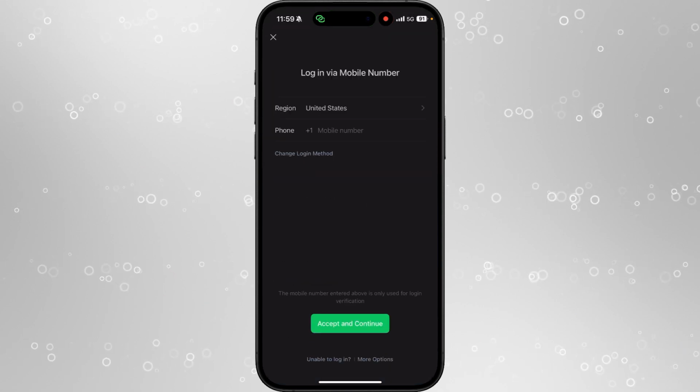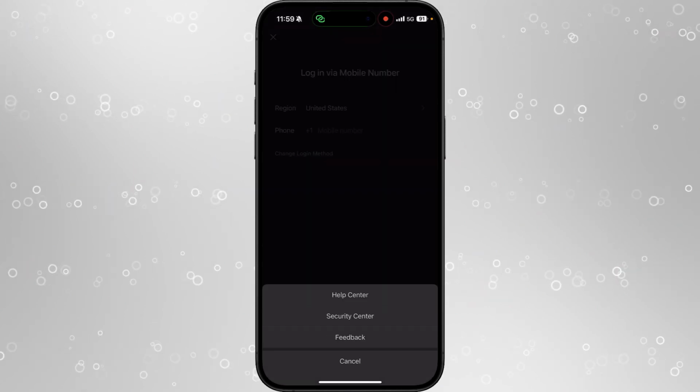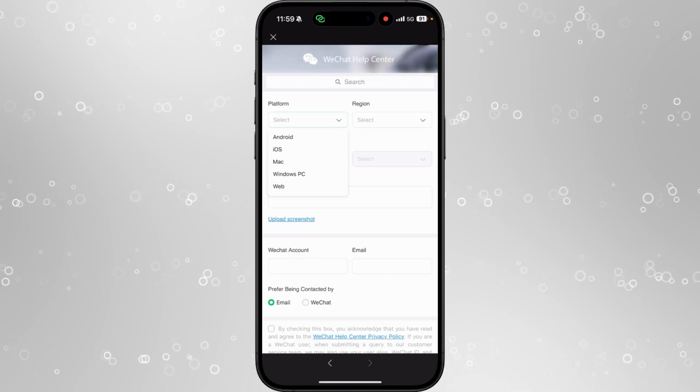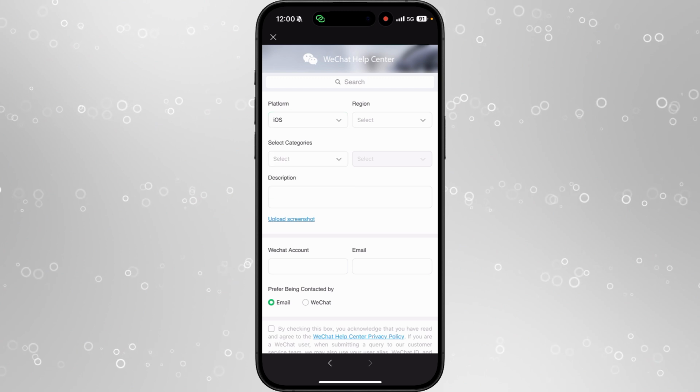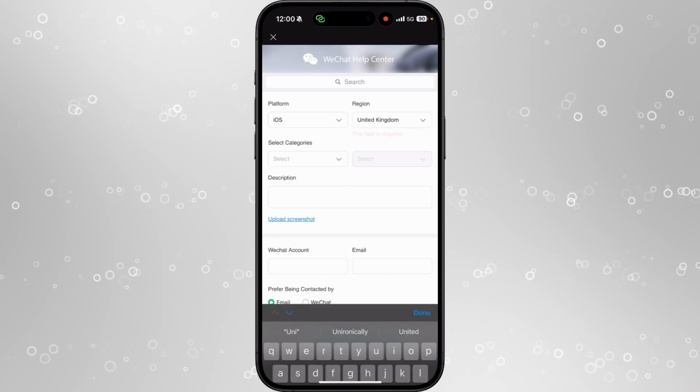And then from here, you want to click on more options at the bottom of this page. Click on Help Center. And then once you are on Help Center, you need to click on Send Feedback. Now what they will need is they will need the platform. Click on the drop down menu, select the platform you are using, select your region, for example United Kingdom.